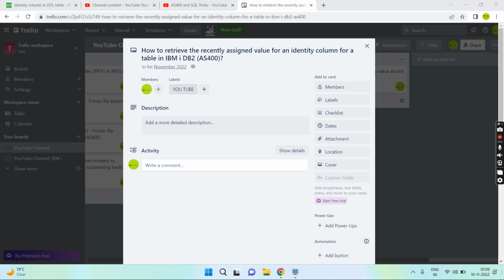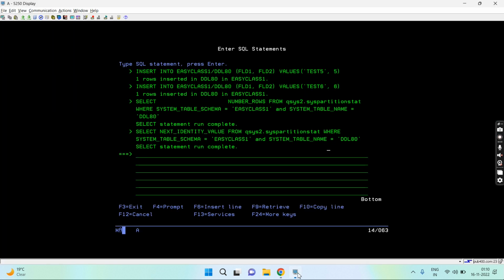In this session, I'll discuss how to retrieve the recently assigned value for an identity column for a table in IBM DB2 AS400. In my previous video, I explained where this identity value, which is assigned to an identity column in a table, gets stored in IBM DB2. In this video, I'm going to tell you how that recently assigned value for an identity column can be retrieved from DB2.